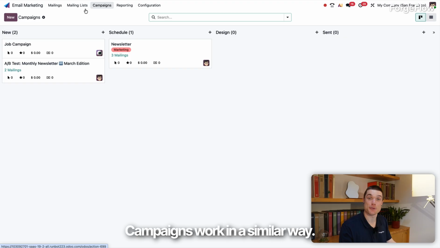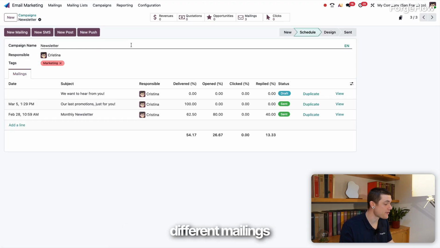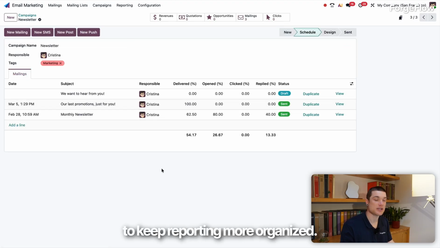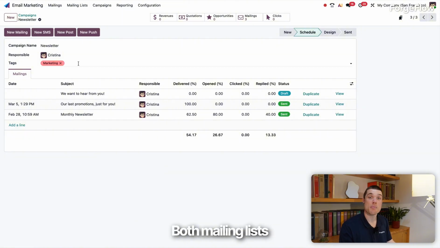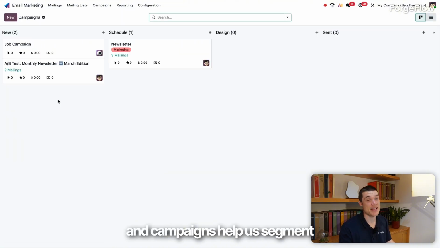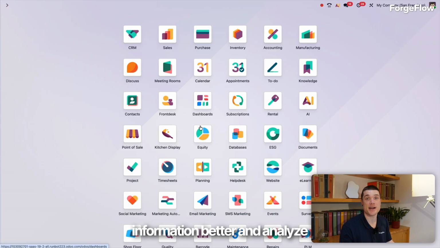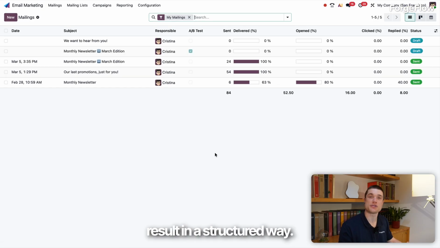Campaigns work in a similar way. They allow us to group different mailings under the same theme to keep reporting more organized. Both mailing lists and campaigns help us segment information better and analyze results in a structured way.